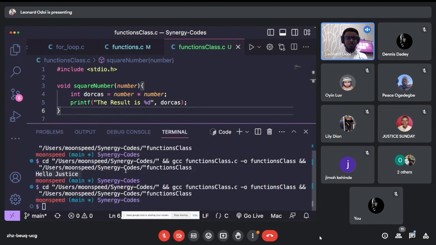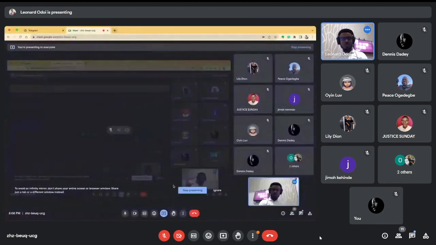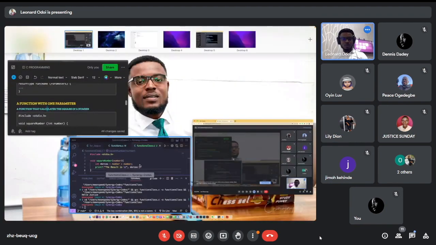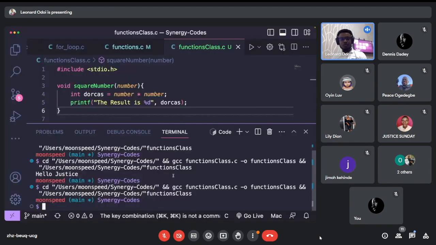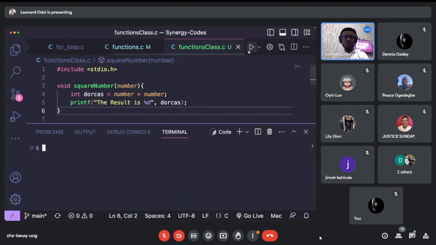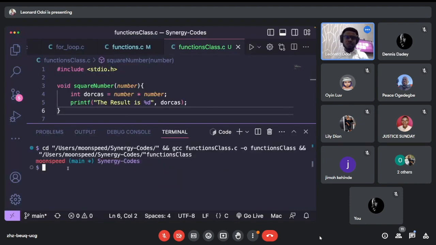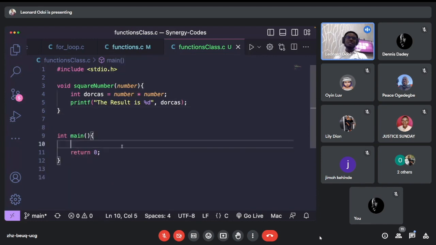As a matter of fact, we are very stuck. Nothing is happening. Just some random things over here. Let me clear my screen. Let me hide this. Okay, great. Nothing is happening here. I'm going to run my code again. Nothing. The reason why nothing is happening is because I've not called my function.